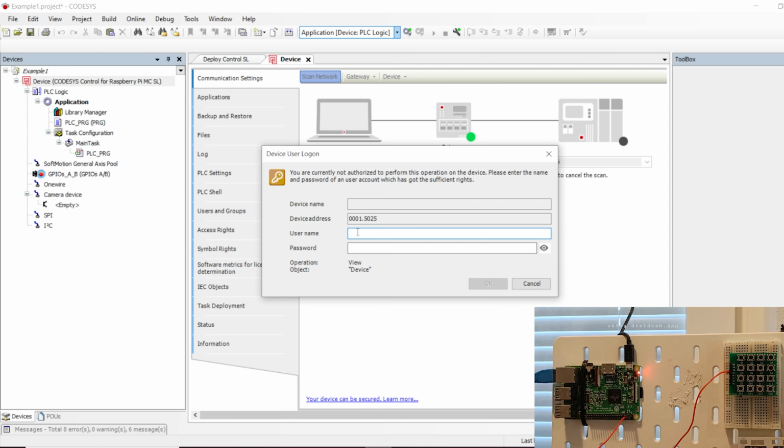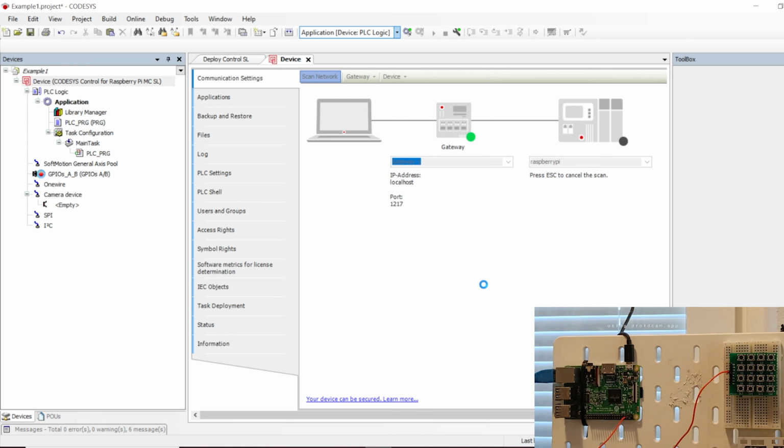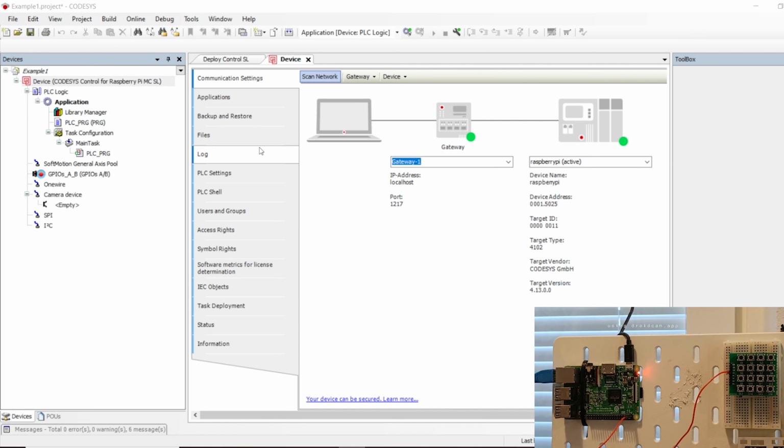And then I'll just enter my device management username and then password. Then click OK. And now I have connection to my device there. Now, like we said in this tutorial, we just want to create a simple application, upload it to our Raspberry Pi there, test it out, and just make sure that things are working correctly.